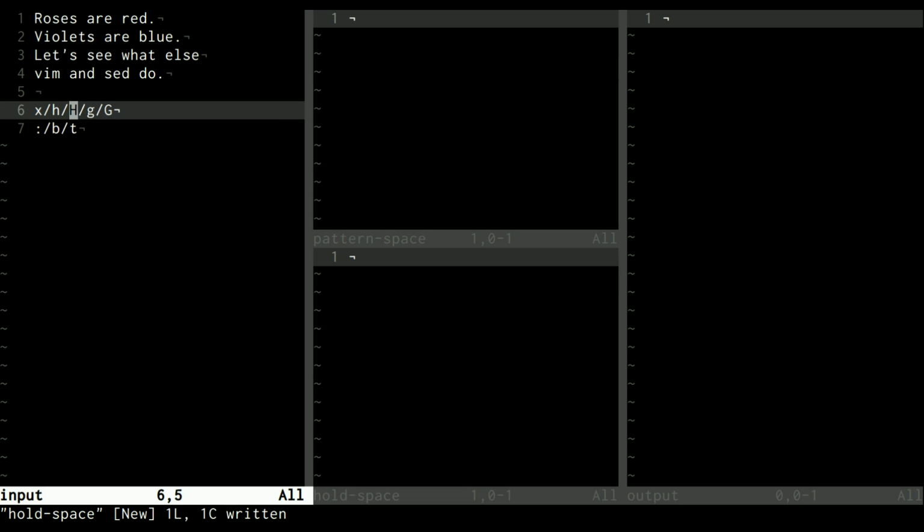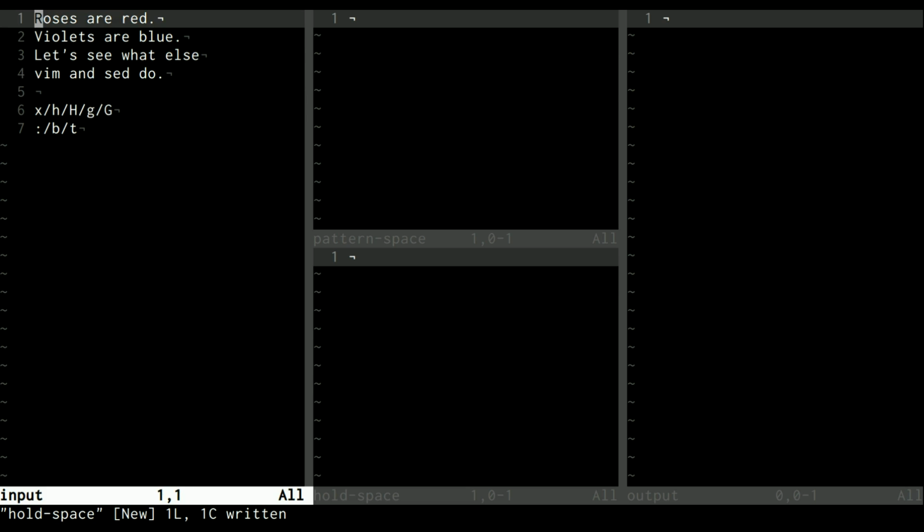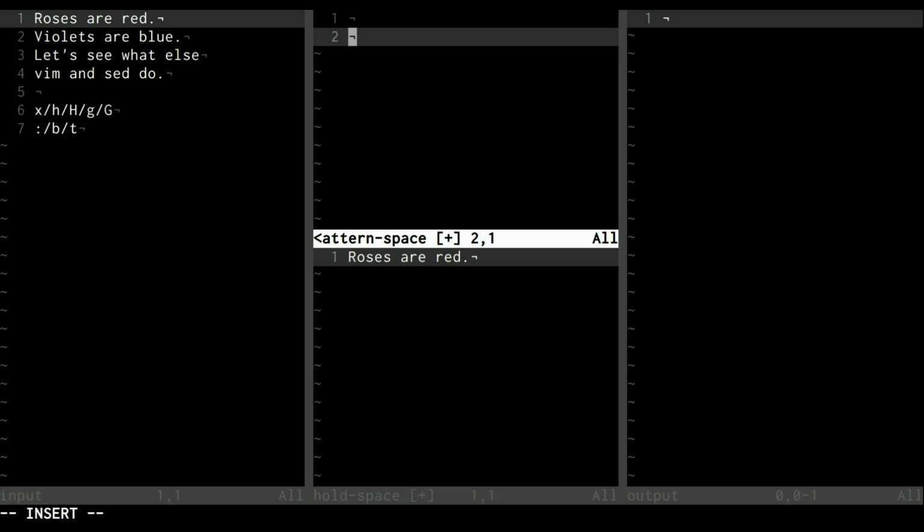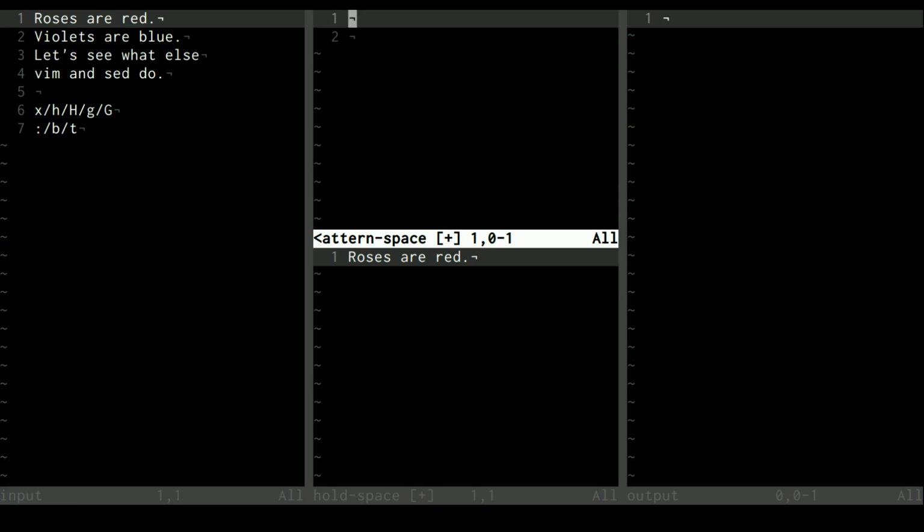So I'll just go ahead and tell you what each of these commands do, and then we'll go through them each and maybe have an example of each of them. So the X command swaps the contents of the pattern space and the hold space. So say roses are red was in my pattern space right now, and we were executing commands, and we got to the X command. What it would do is switch what's in the pattern space and the hold space. So now roses are red would be down here, and there would be just an empty new line here in the pattern space. It does actually insert a new line.